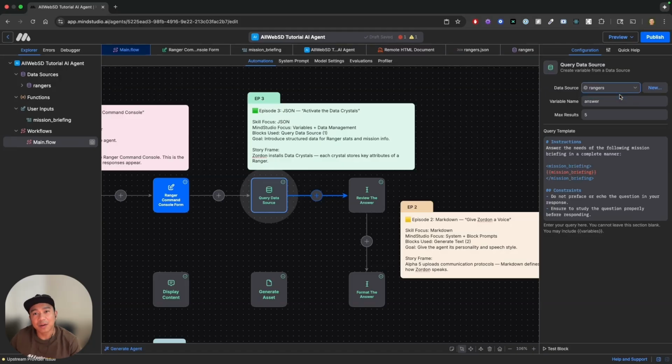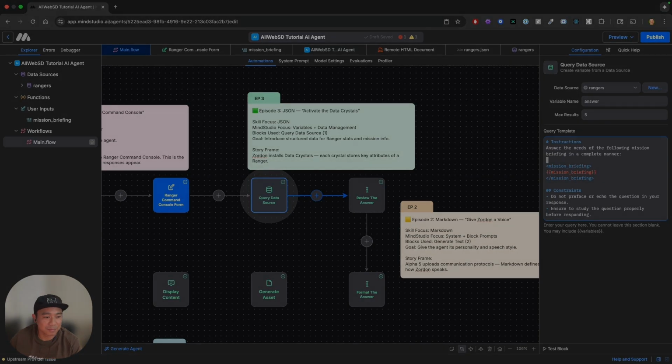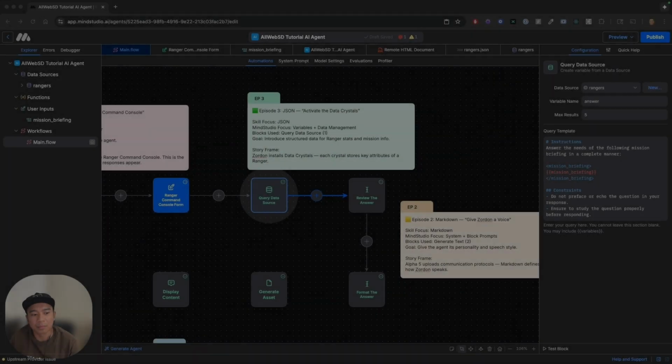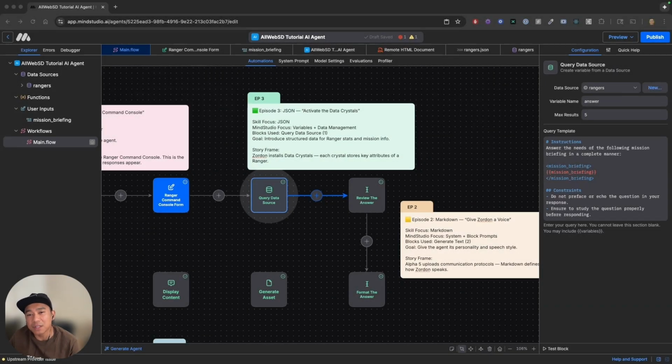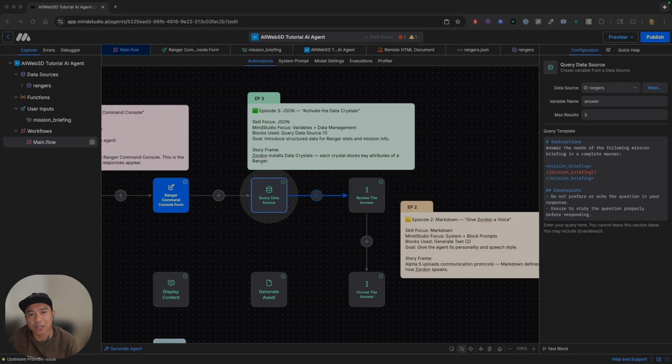After that, add a prompt in Markdown format to the query data source block. In this case, answer the needs of the following mission briefing in a complete manner. And as you can see, I'm using similar techniques, code fencing, headings, and lists, to better guide the LLM instead of just writing a sentence. On the landing page of this tutorial, you'll see what the essential structures are. Read those, and you can honestly read any JSON structure thrown in your directions.